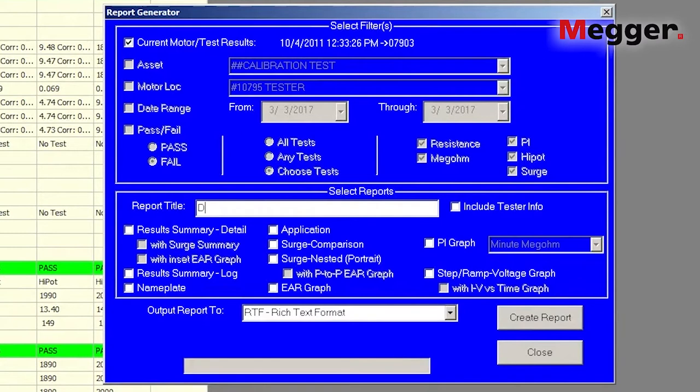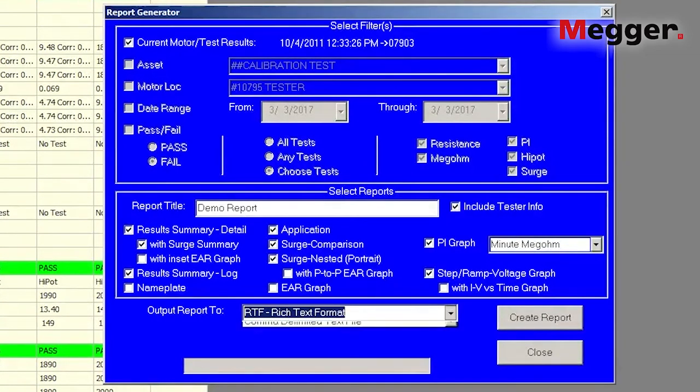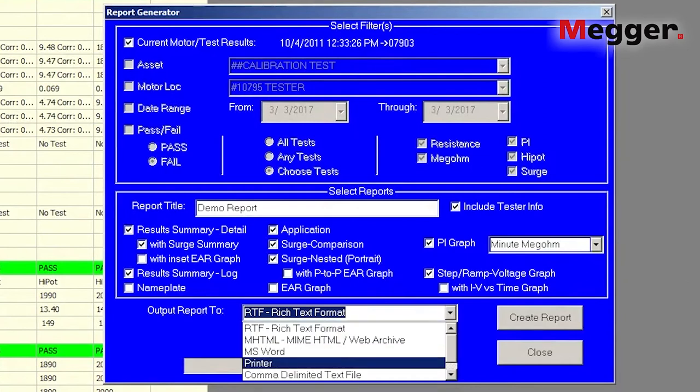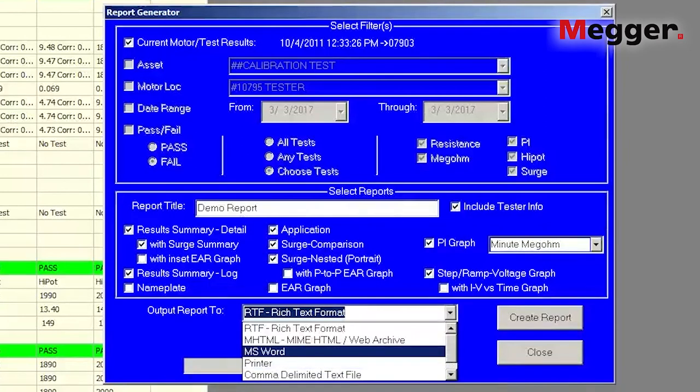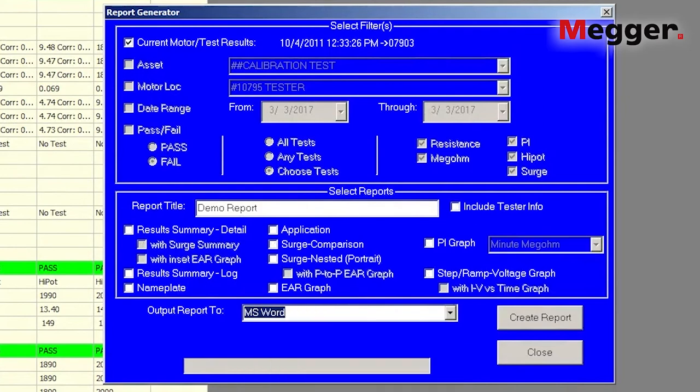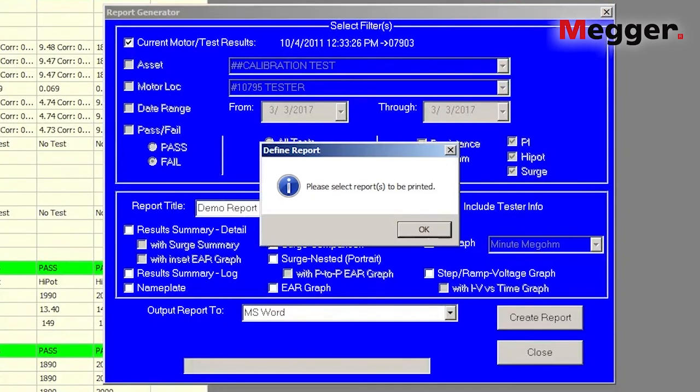So we can include a report title. We'll include a title called Demo Report. You can check this box to include the tester information, that's the serial number, calibration information. And then there's a variety of different templates that you can select to include in your report. You can output your report to RTF, MHTML, directly to a printer, a comma delimited text file, and if you're on a desktop with Word installed, you can also select MS Word. I recommend report generation be conducted on a desktop as it's more efficient that way. You simply click Create Report, and a report will be generated.